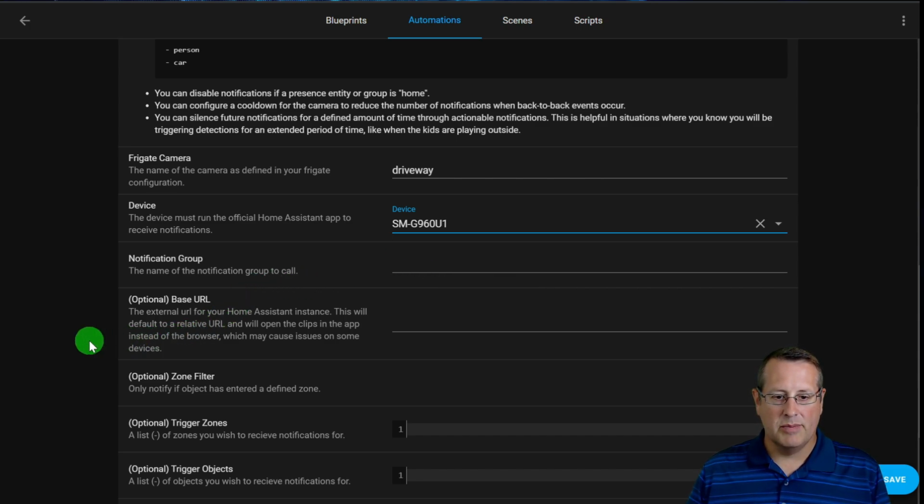And then there's an optional base URL. Now this gets a little bit tricky, and I haven't had to do this. I've read a lot about folks having issues with being outside of the local network and not being able to view snapshots and stuff like that. This may require some experimentation. But if you read it here, the external URL for your Home Assistant instance, this will default to a relative URL and will open the clips in the app instead of the browser. So experiment with it, leave it blank for now. And if you need to set it, then you set it to your external URL and see how that works.